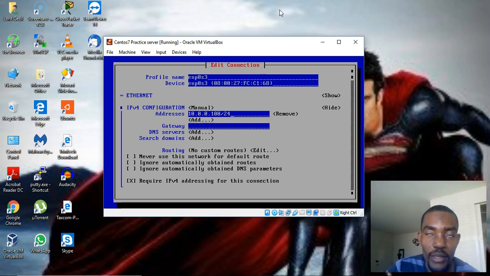We don't have to put in the subnet mask because /24 takes care of that. So that's why we put slash 24 at this point, and we move down to our gateway, which is 10.0.0.1. Our DNS information, definitely.